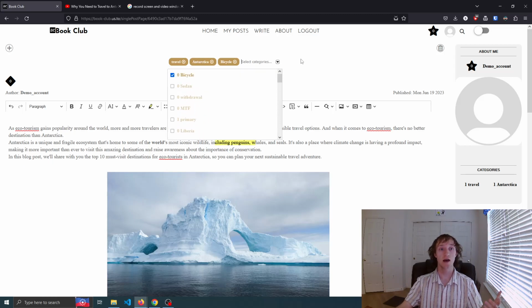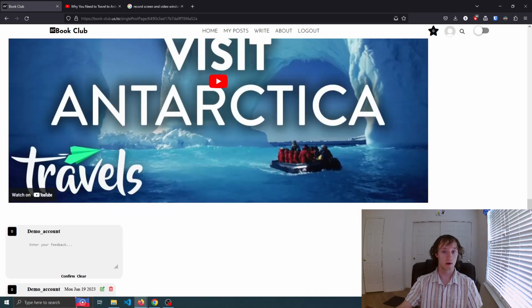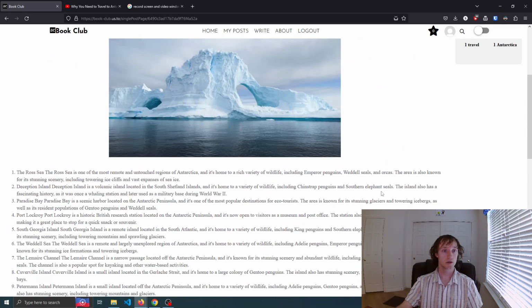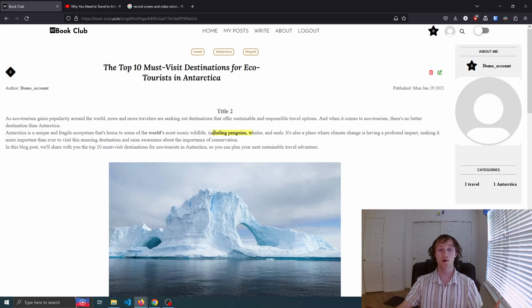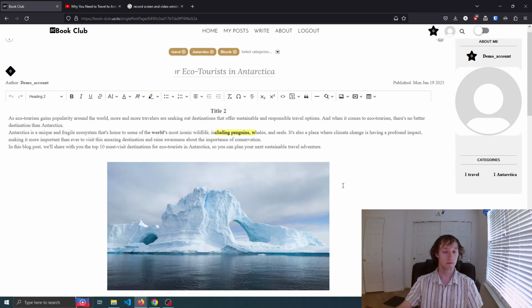Bicycle doesn't have 1 yet because we haven't actually committed this change to the post, but it should after we make the change. So I'll update this change. So we see the bolding and the highlighting changed properly. And additionally, if we edit it again, Bicycle now has 1 post linked to it. Perfect.